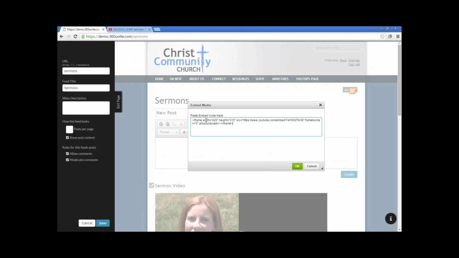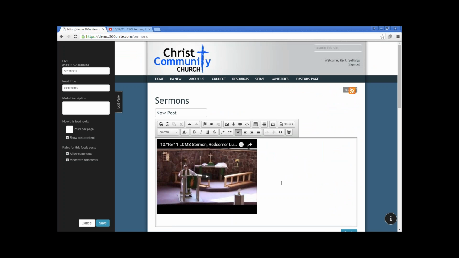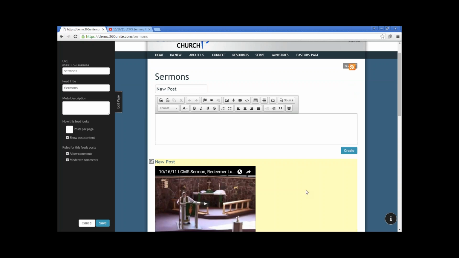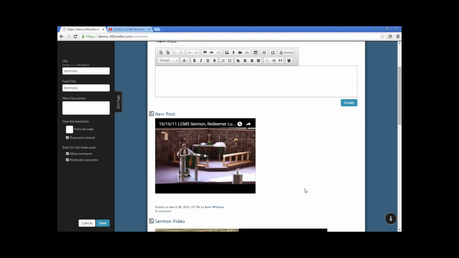And I would make note of the width and height of the video. You can change that to make the video larger. So I'll click OK, and it will insert that video into the page. Once I have that video in there, I could add additional text, and I can click Create, and it'll put that video in there as well.